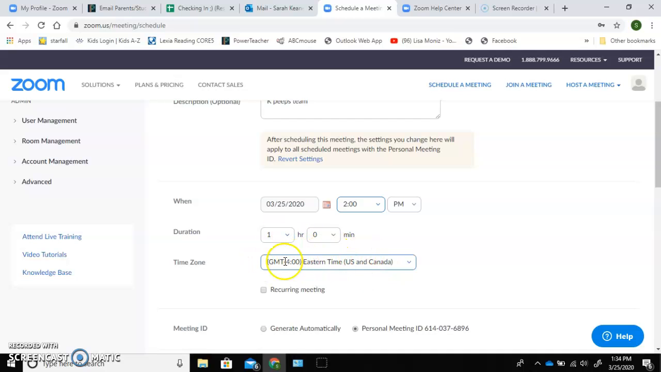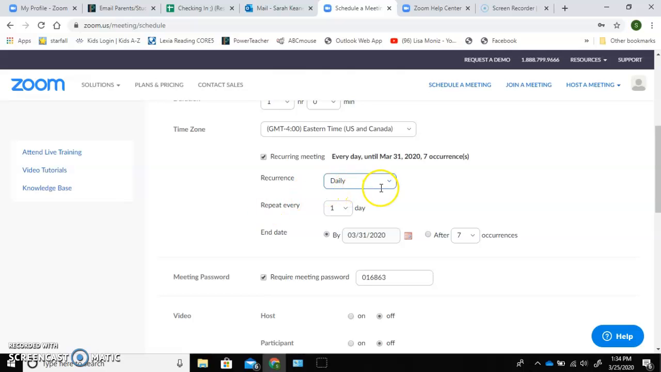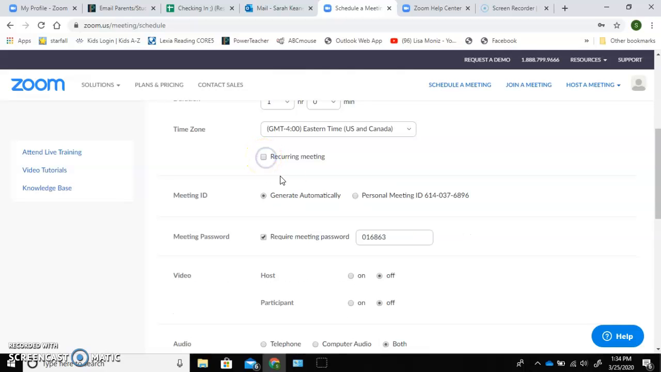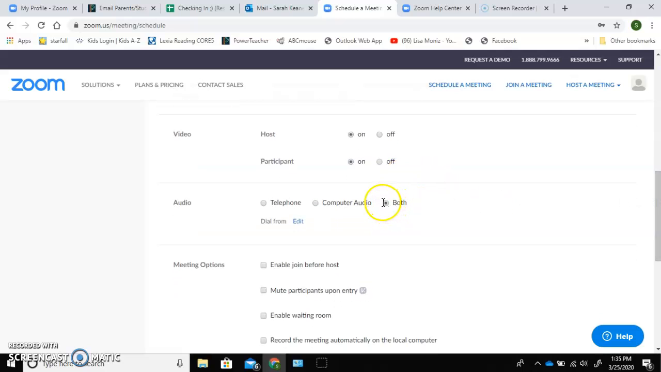Don't change this time right here. We can make this a recurring meeting also. And we're going to, like I said, I don't know, we'll just not make it a recurring meeting. We're going to generate that automatically. Do not have a required meeting password. For video, you want the host video on and you want the participant video on. Then you want to make sure that both is on here.